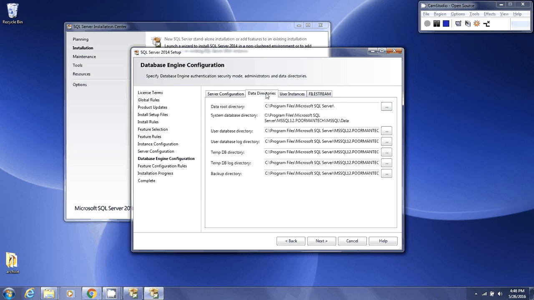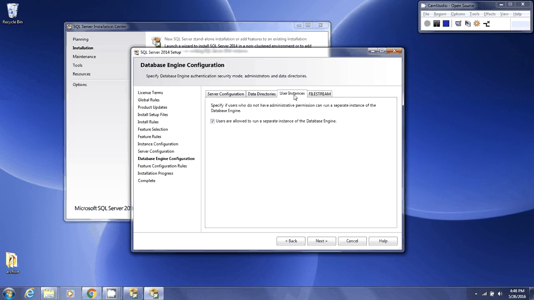Otherwise, I will not be able to add things to it, as I will need to be able to. Data directories, and you can change these if you want to. I'm not going to. I see no reason to. But if you had a shared drive or an external hard drive or a NAS box that you wanted to put them on, then that's where you put that.